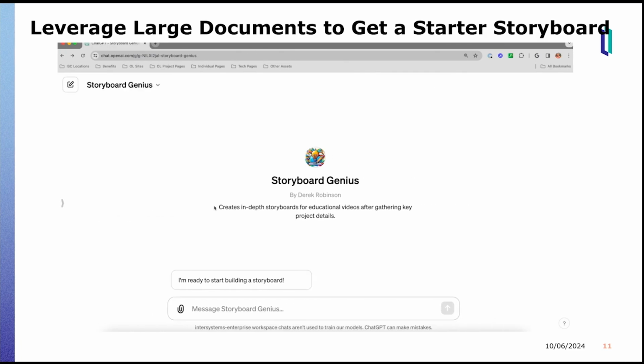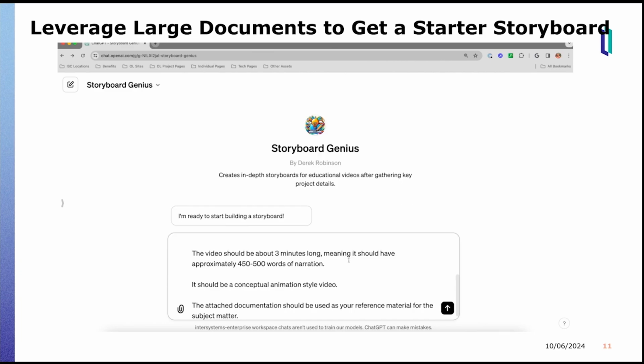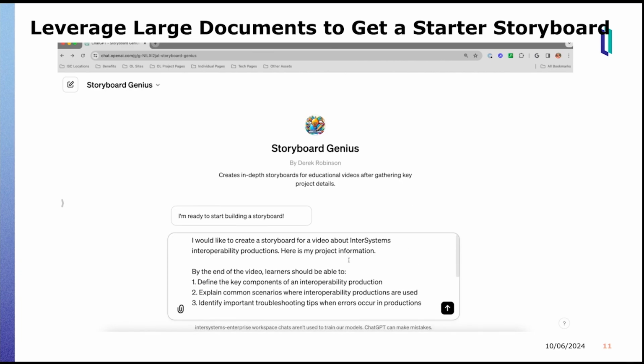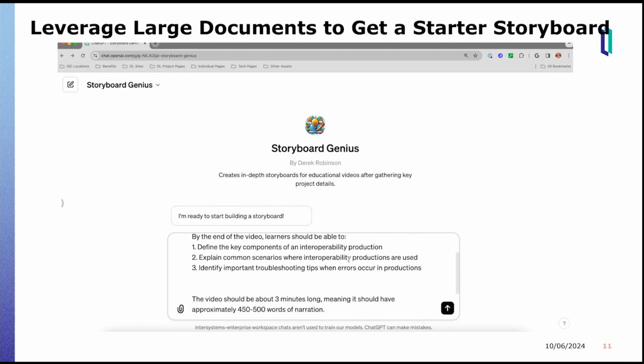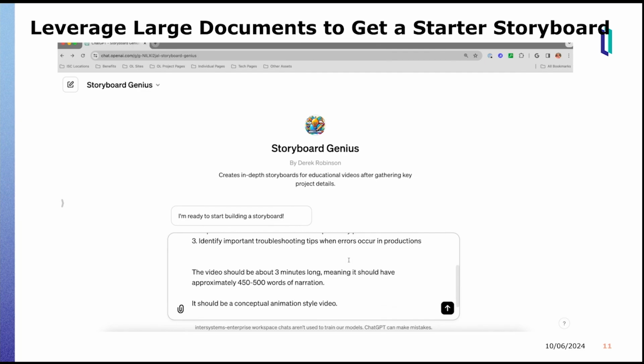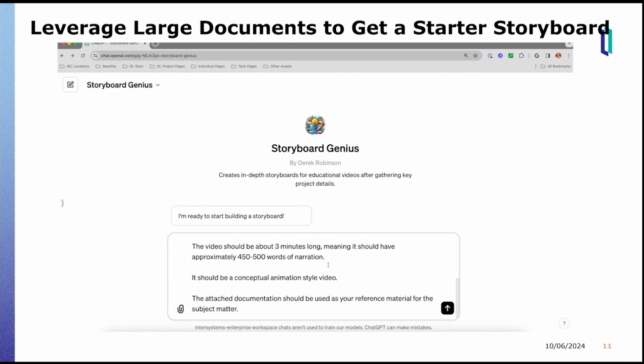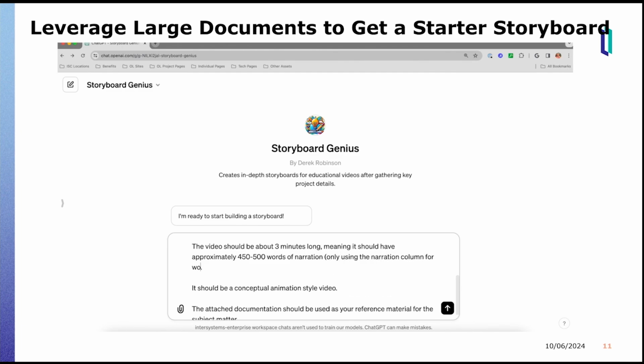And so then when we pop back over and actually use this, what I'm going to do is paste in here a prompt that we've curated to say this is how we're going to interact with this most effectively. We're going to give it our learning objectives. So by the end of the video, the learner should be able to do these 3 things. The video should be about 3 minutes long, conceptual animation style video. And then importantly here at the end, I say the attached documentation should be used as your reference material.